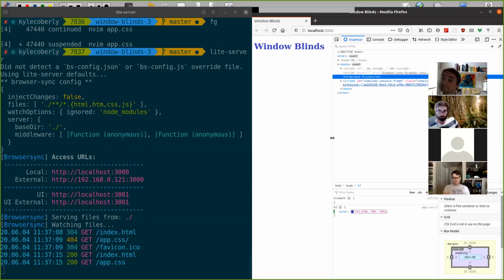Also unrelated to CSS, but we all installed, I think, Light Server globally. Is there any sort of security concern with that because it's an MDN package? Nope, that's fine. As long as you didn't sudo install it.